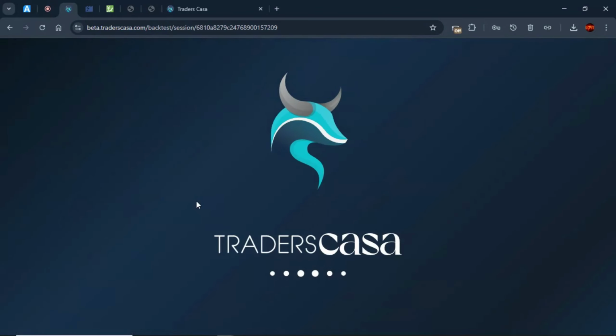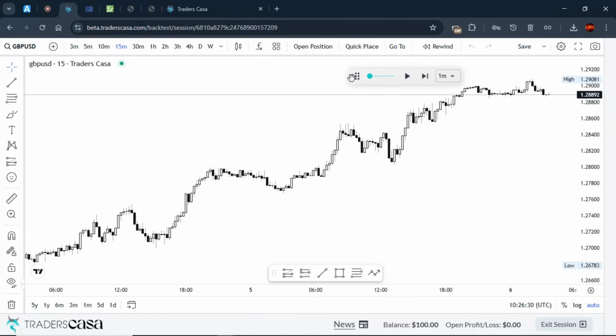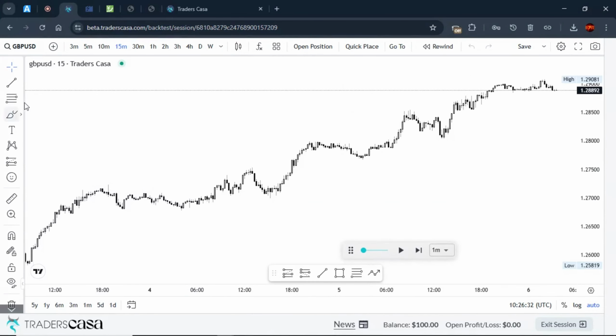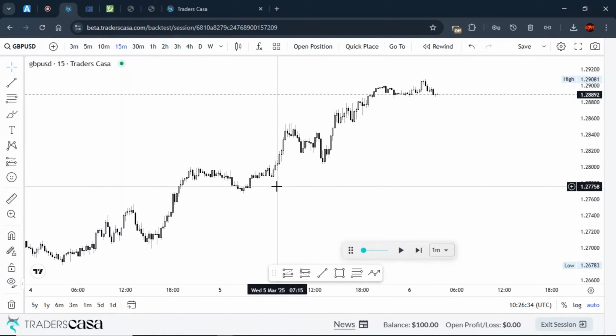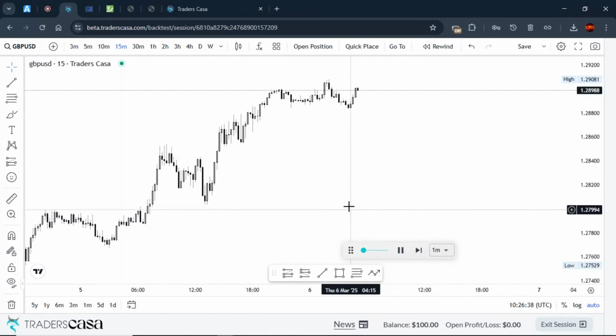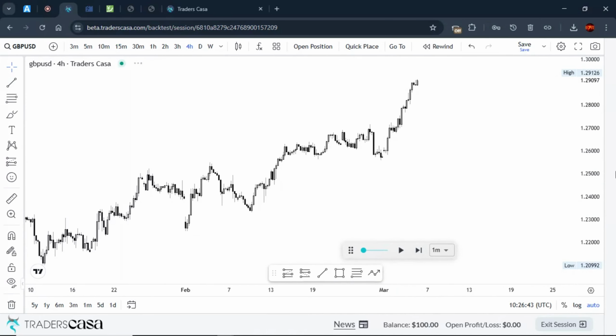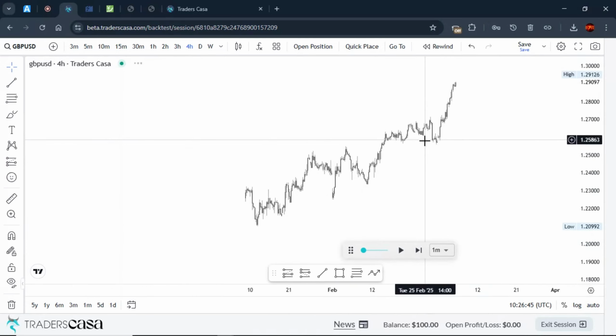Let's continue from my last session. I want that ad to pop up, so I'll show you what I meant by ad. So this was my last. No, this is GBP. Let's see if we can backtest a bit on GU. Let's go to the 4-hour time frame and see what price is doing.